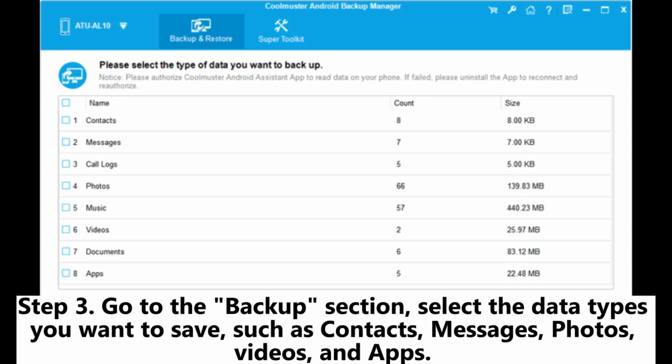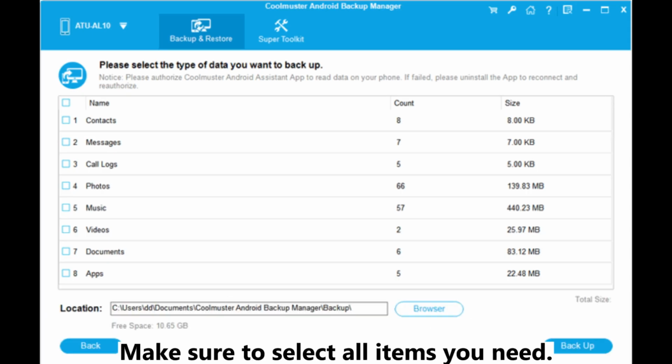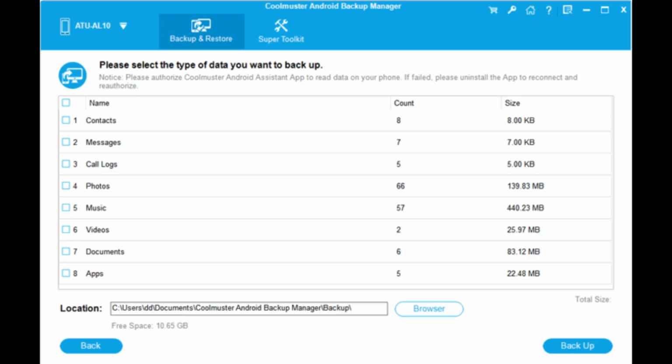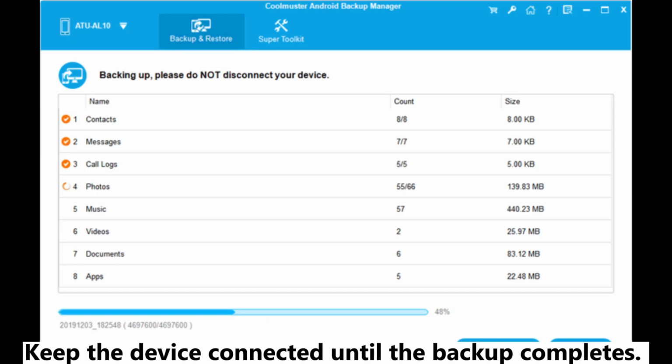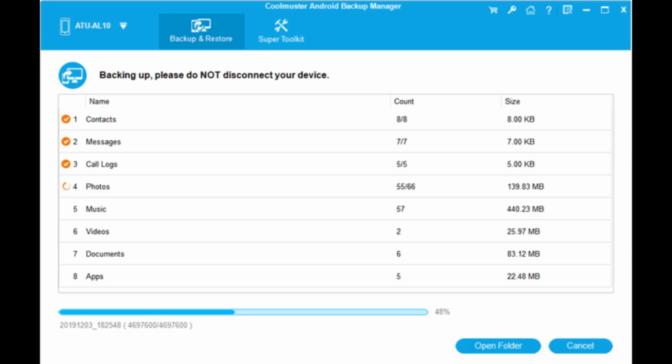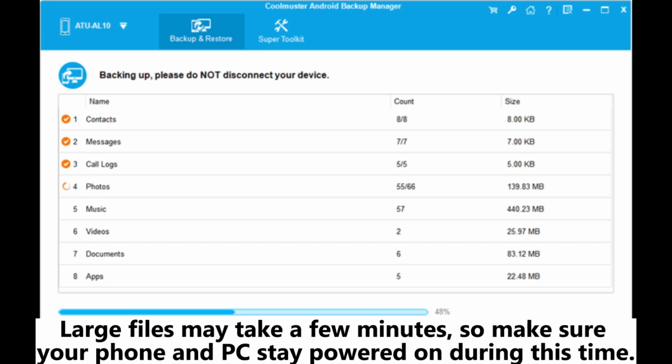Step 3. Go to the Backup section. Select the data types you want to save, such as contacts, messages, photos, videos, and apps. Make sure to select all items you need. Step 4. Click the Backup button to begin the process. Keep the device connected until the backup completes. Large files may take a few minutes, so make sure your phone and PC stay powered on during this time.